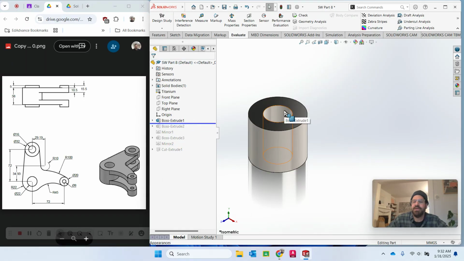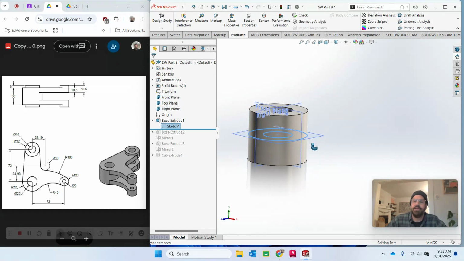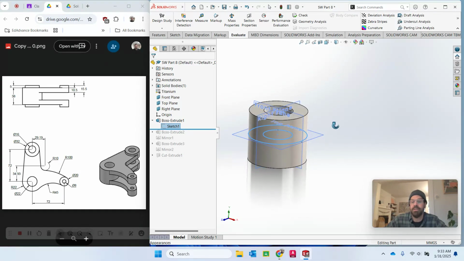I started off by just making this. Now this might seem like a couple of things I've had already, but look how I extruded it. If I show you all the planes, I drew it on the top plane, but then I extruded it up and I extruded it down. I did a mid-plane extrusion. I didn't just do a blind, unidirectional extrusion. I built it up from that plane and built it down from that plane.